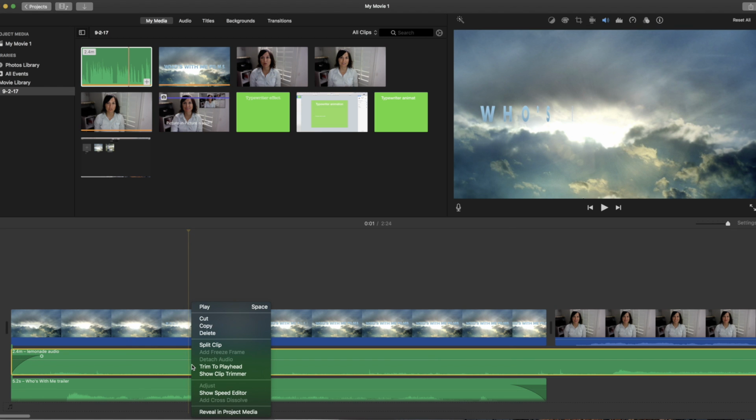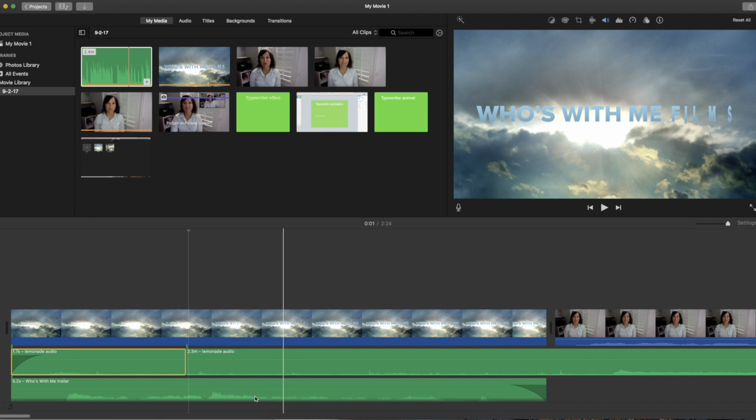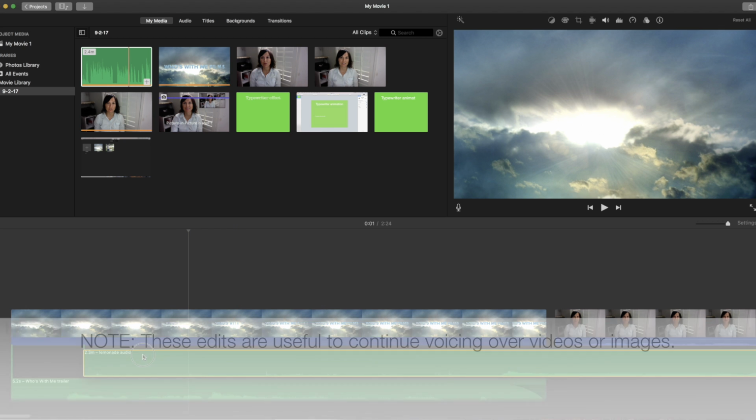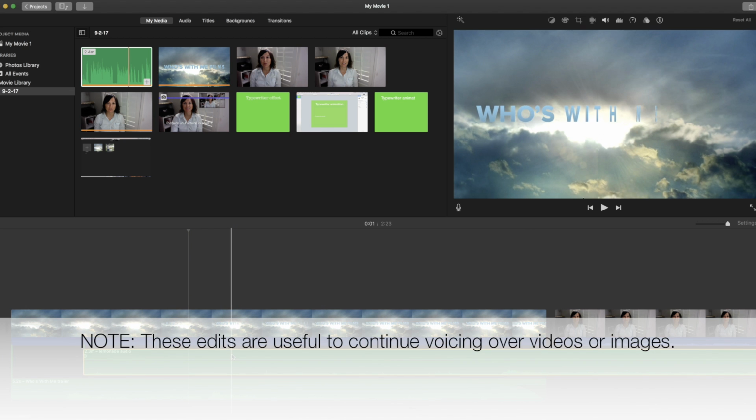You can also split your audio or your video by pressing the split clip. Now I can delete entire sections of audio, move the rest around. I can do the same thing for the ending of an audio.